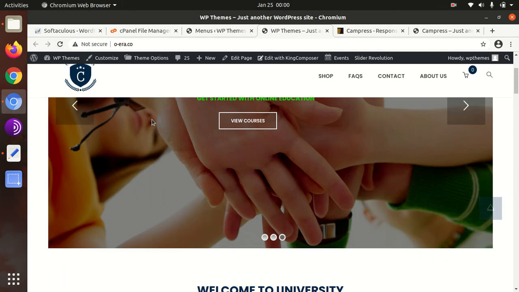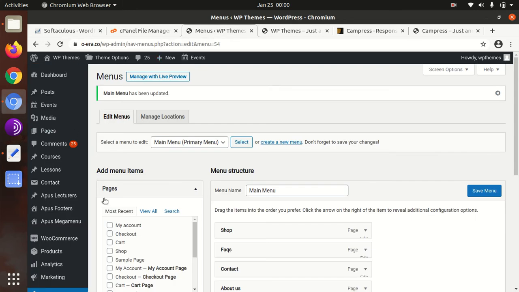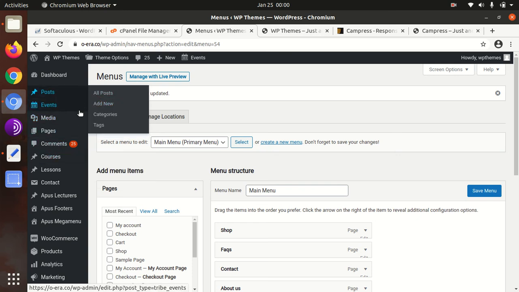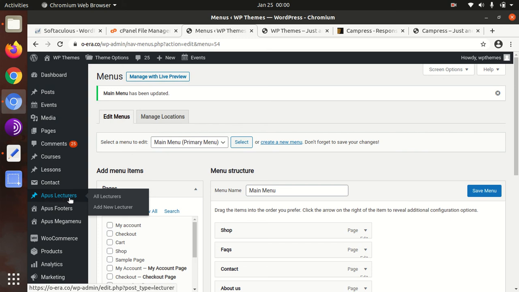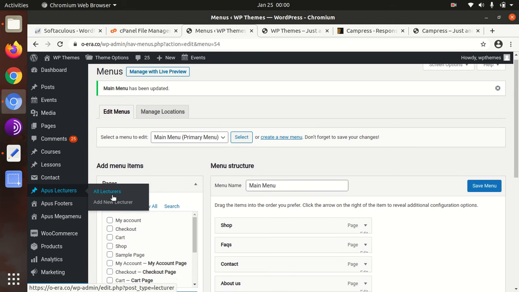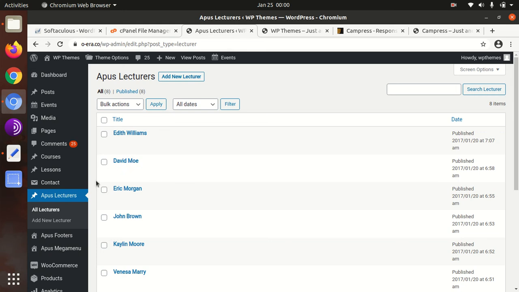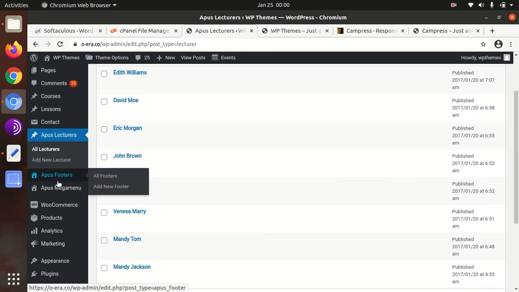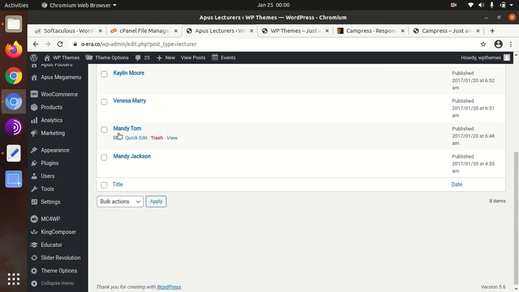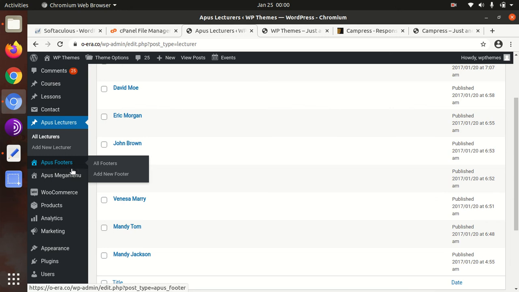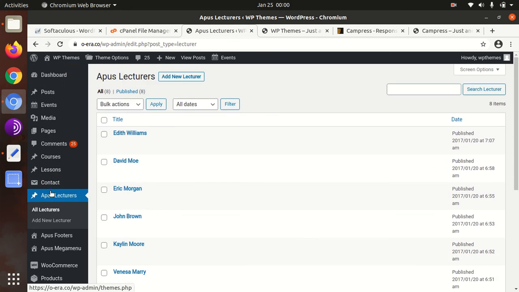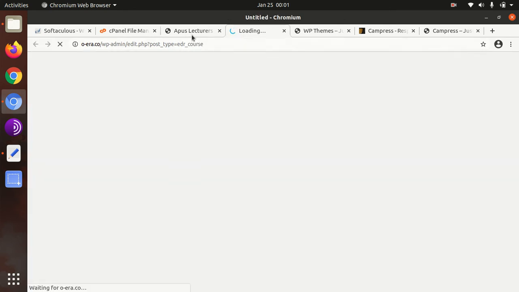And now we can check the theme features so that we may proceed towards the customization options as well. So I'll show you what theme features are available in this theme. Lecturers and footers: lecturers is an additional feature because this is an education website. These are the lecturers, and lecturers can be added from this screen. Footer is here, mega menu is here, and courses is important, so I'll show you the courses, which is additional.